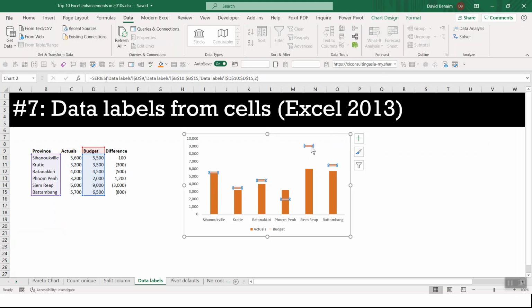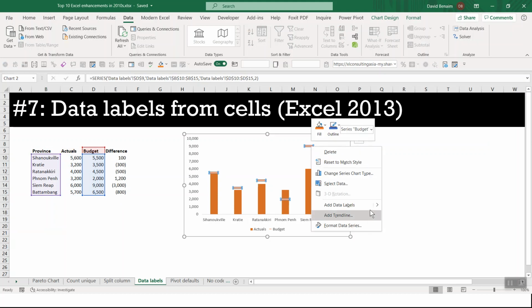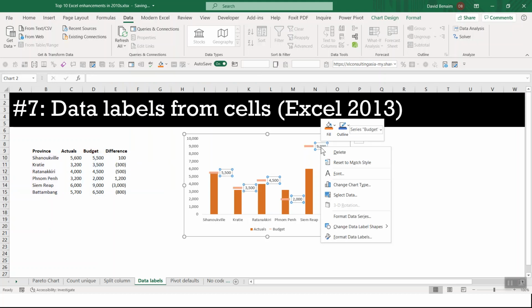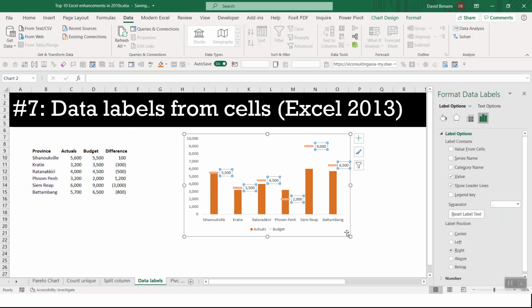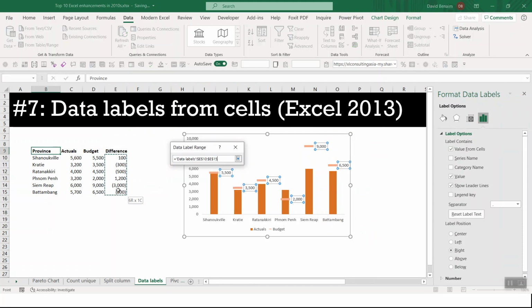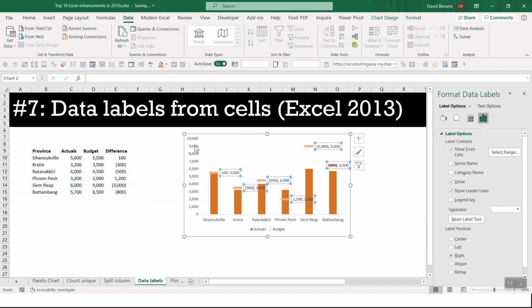I can click here, and I can right click and add data labels like that. And that gives me, by default, this budget number. But I want to change that to be this difference column. So I can click here, right click and Format Data Labels. And I can choose Value From Cells. Select the cell range. I'm going to choose this difference column. And by default, it gives me both of them, the value from cells and the value. But I'm going to take off the value and just have the difference. So I can see it's showing the difference there. You can edit it with Select Range there.